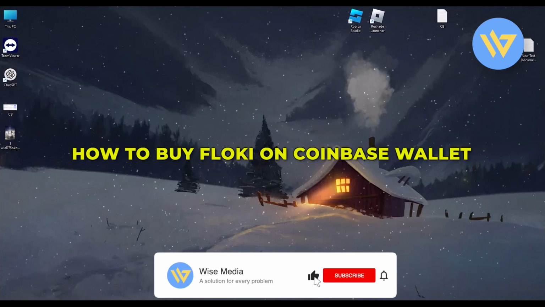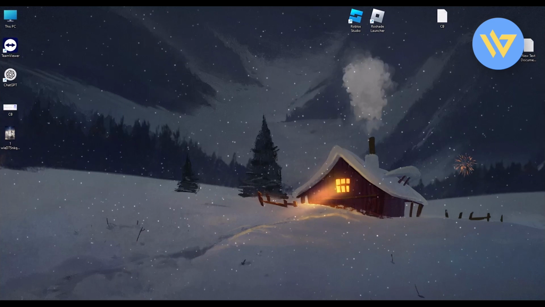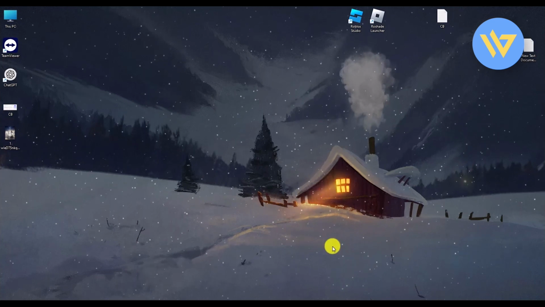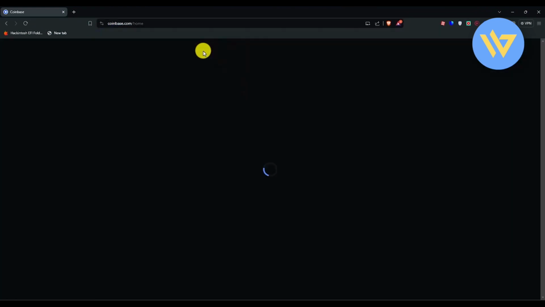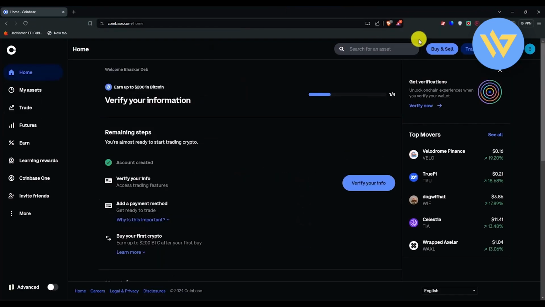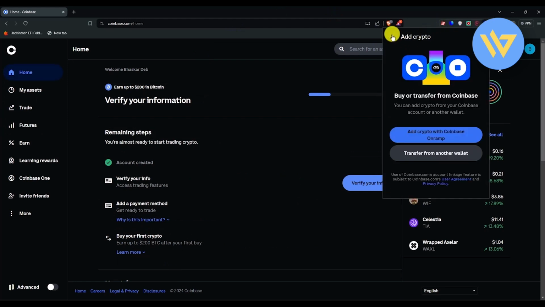Hello, in this video I will show you how to buy Floki coin on Coinbase. Now it's a very easy process. So what you have to do is just simply go to your browser, then open your Coinbase right over here, and then open a decentralized application from Coinbase website. Now you can do this from the website or the Coinbase wallet. Both of the options are available.